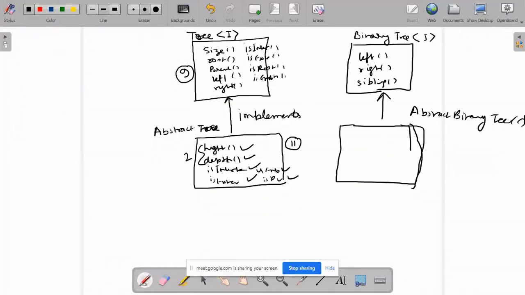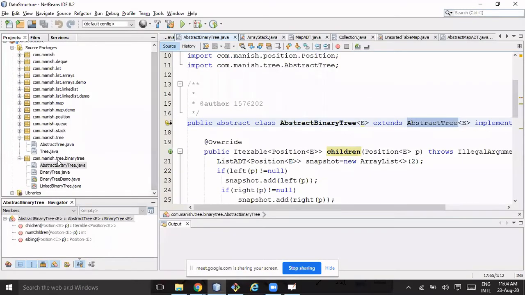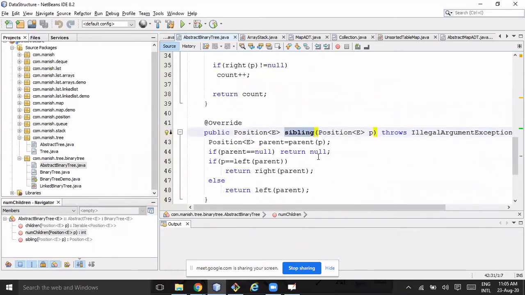So this is extending the abstract tree and implementing. Here it is implements, here it is extends. Now here some more methods were there. One was children. Let me write it again. Children, num children. I'm going back. One is children, one is num children, and one is sibling.